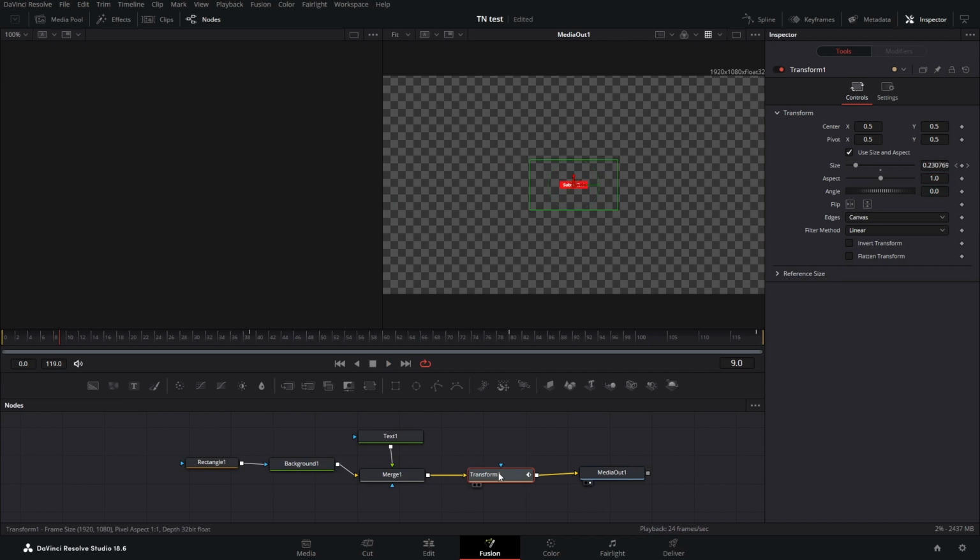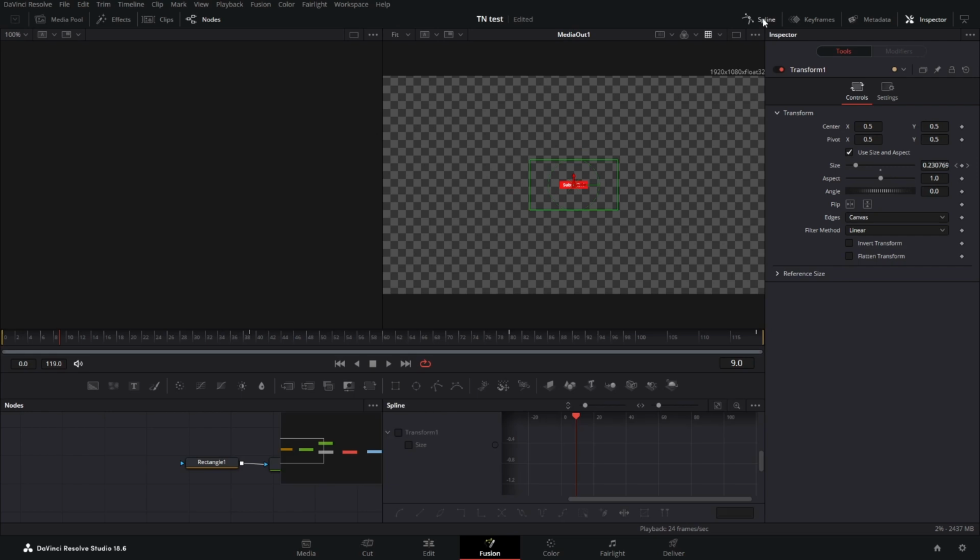I want to have the shift in size a little bit smoother, so I click on the transform node, then I open the spline tool, make sure that I click here on transform, and here you can make sure that with the zoom to fit that you have all the keyframes. Then I mark the keyframes by dragging, and then I just hit S on the keyboard to make it smooth.